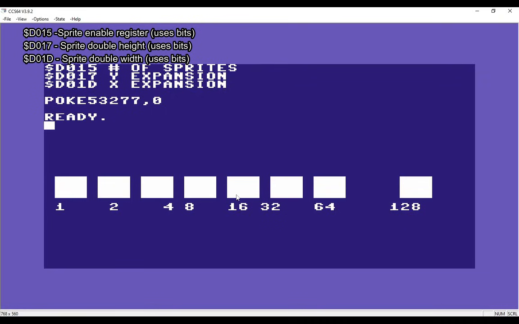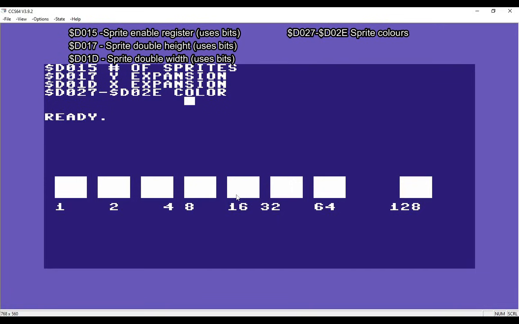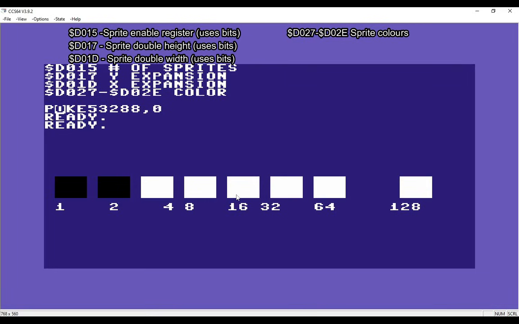Next comes the color. The next registers are D027 to D02E, and those are quite easy. It's just the sprite color. So 53287, 1, that's white, black, black, black, and so forth. I don't imagine that you'll be making too many single color sprites. Generally, we like to use multicolor sprites.